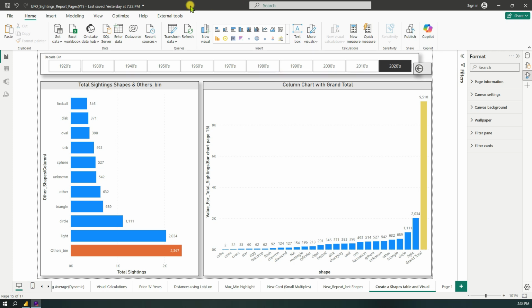Hi. In the previous video, I misspoke and said bar chart instead of column chart. So when we made the shapes, a table, and a visual in that video, I said it's a bar chart, but actually it's a column chart. So I made the changes here. Now that we have clarified that, let us go to the next page.